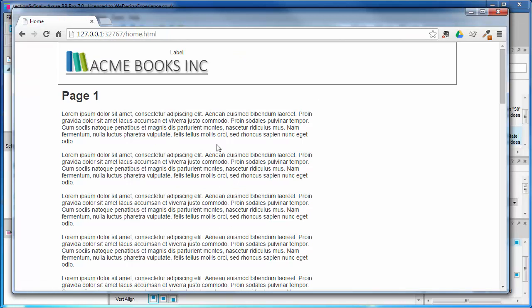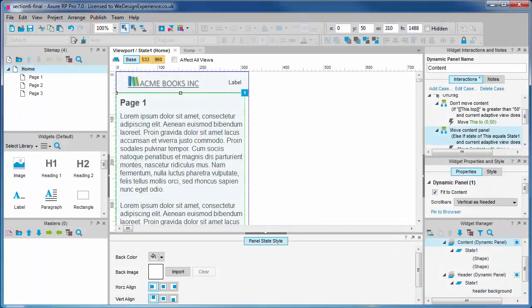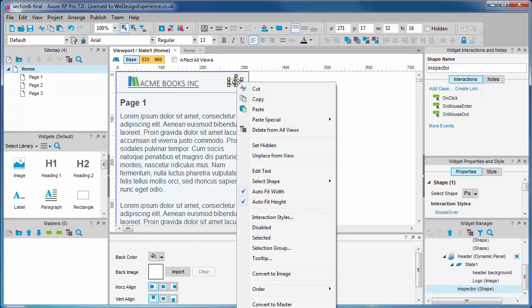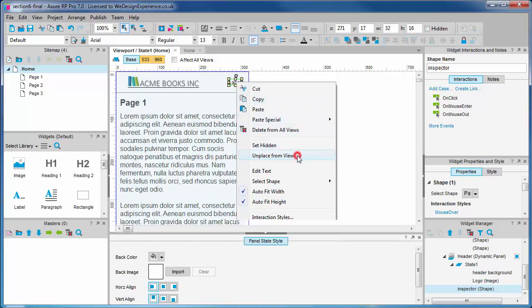And the large view isn't doing anything. It's been excluded from all our dragging logic. One final bit of tidying up. We'll unplace our inspector widget from view, keeping it there in case we need it later. Coming up in the next section, we have the addition of an adaptive menu system.